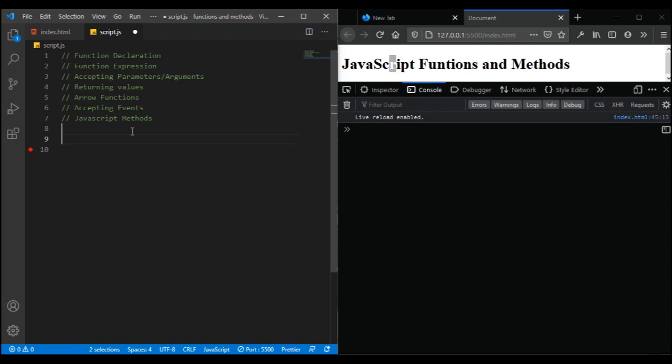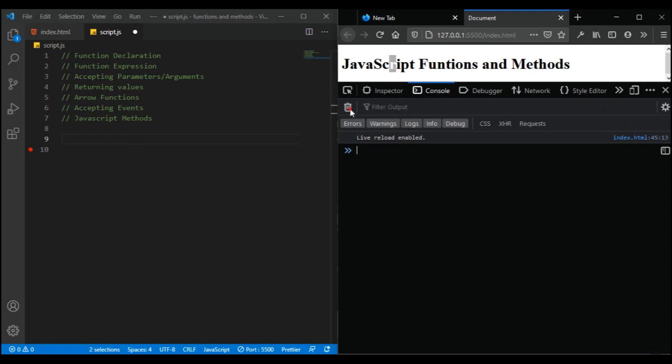Alright, the first thing on our list is function declaration, and function declaration was pretty much the standard way of dealing with functions in JavaScript back in the day. I've got my script JavaScript file open up here, and also my console. Let me increase the size of that so we'll see it better.